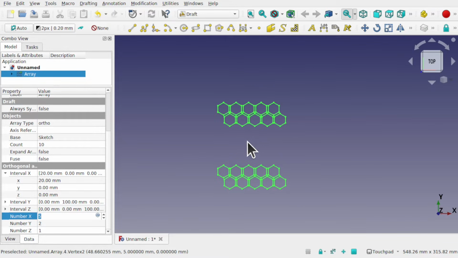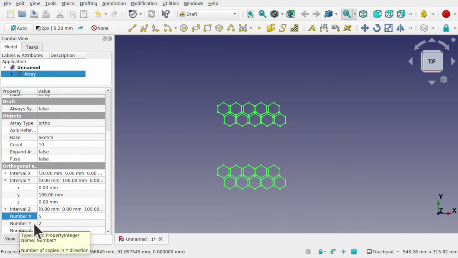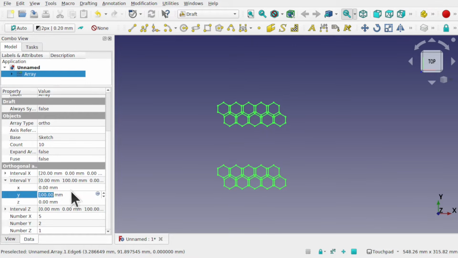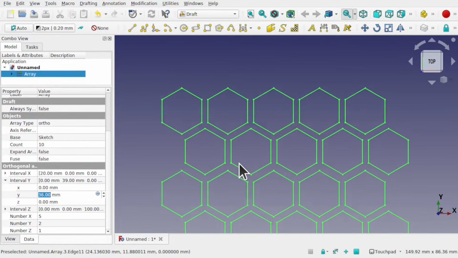So we've got to close this gap. So we've got number Y, we've got to change the interval along the Y. So this one here. So we've got the number on the Y as 2. Let's come up to the Y interval, and we can reduce this down and click off and see where that places it. I'm going to reduce this down to 36 and we can see how that's fitted in there.